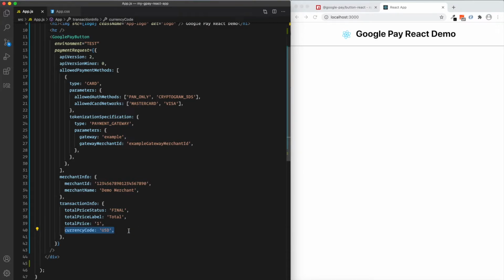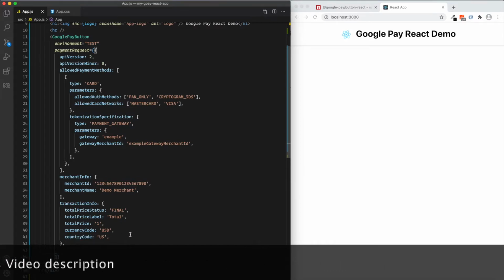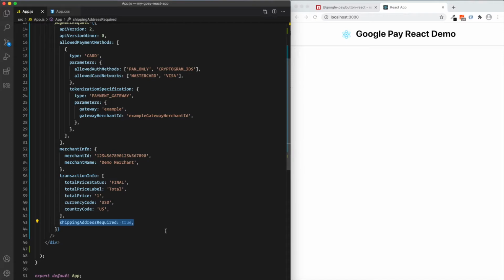And there are a lot of currency codes available in the documentation of this package. You can go and check it there. I will also include the link of that document in the description of this video. And the country code will be US. And then the shipping address required, we will be using this one later. I will show you how to use it, but right now I'm just declaring.